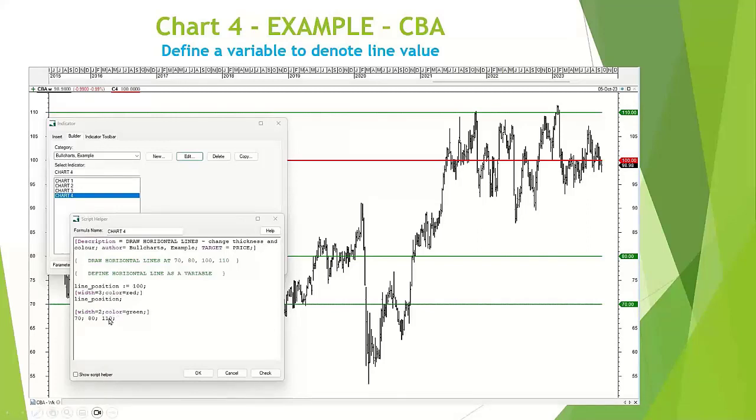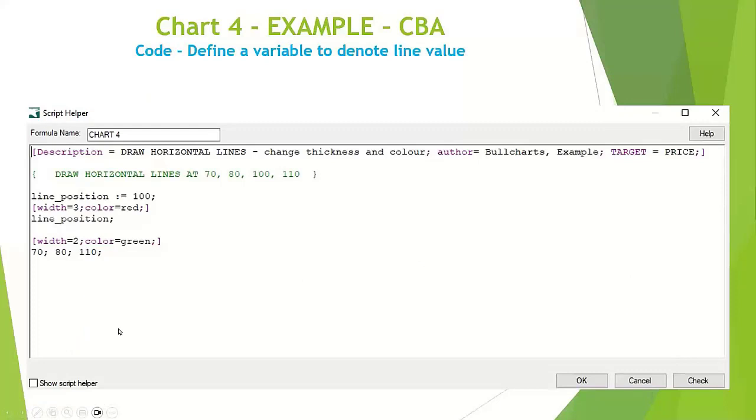I've left the other one just the same. You don't have to do it for everything. I've defined this as a variable and then referred to the variable. Down here, I'm still using the very simple explicit reference to the line, the horizontal line. There's the code. Thank you very much.